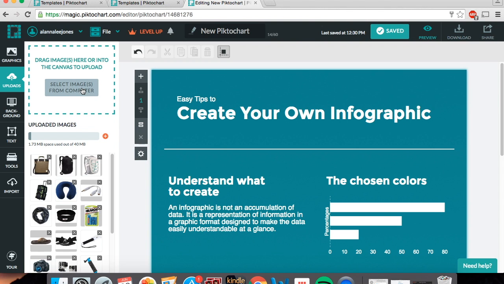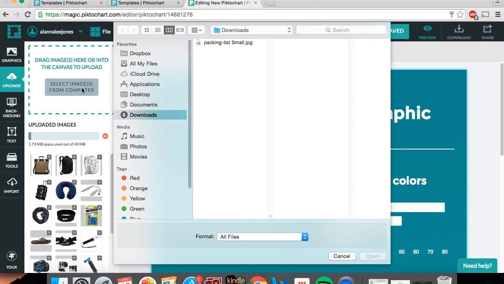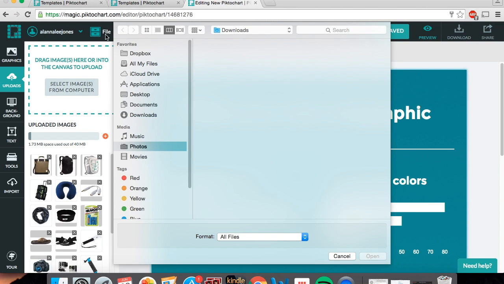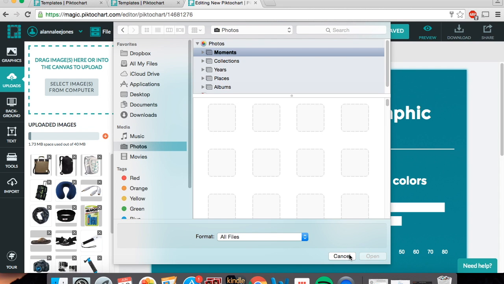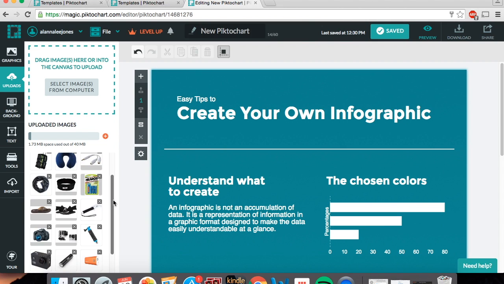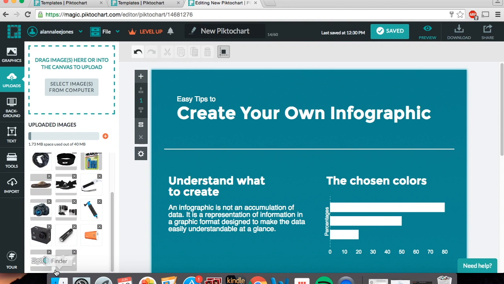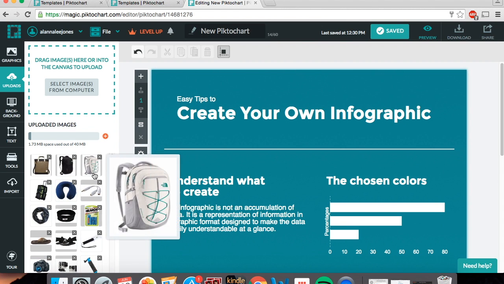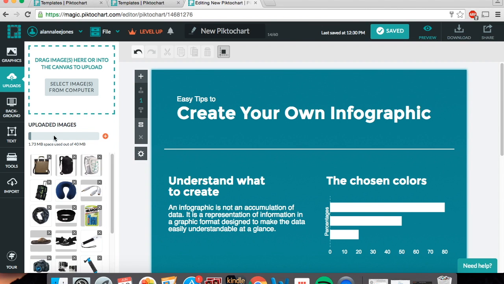So that brings us to uploads. I have tons of uploaded photos already, so I probably won't need to upload anything, but it's really quite simple. You can just click your photos and upload if you are familiar with how to upload photos, which most of you should be. These are the ones that I've uploaded for the packing list. As you can see, there's a little X there. You can use that to delete and open up space. To put them in, all you have to do is click and drag it in. So we'll go into that soon as well.